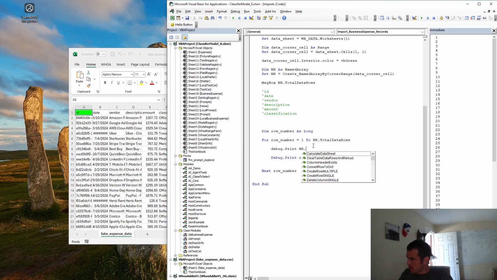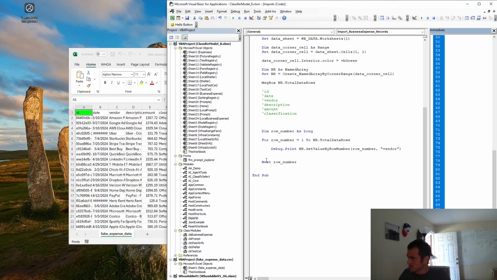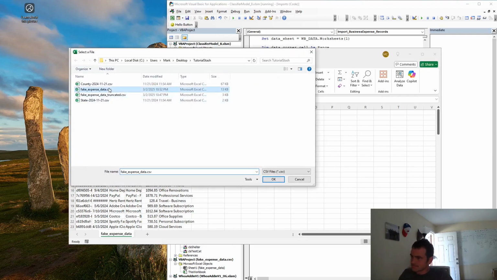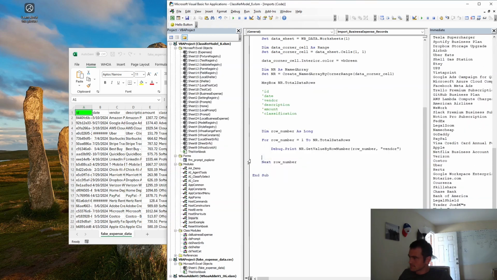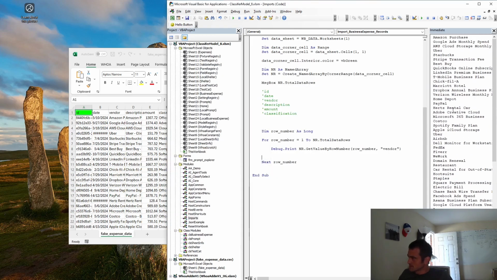Debug.Print nr.getValue by row number. Give it the row number and the name of the header. So how about vendor? Vendor will do this. Clear this, run it again. Cool, those are the vendors. So we're reading that data in.